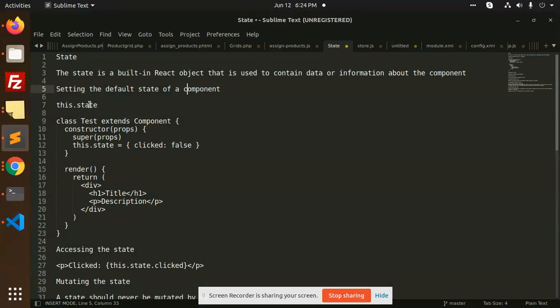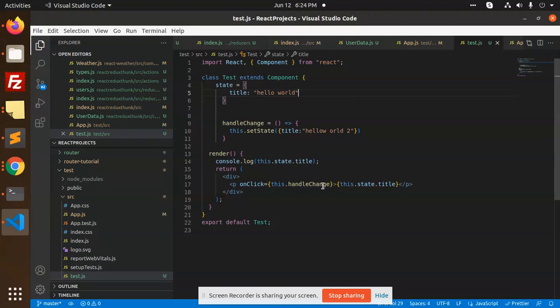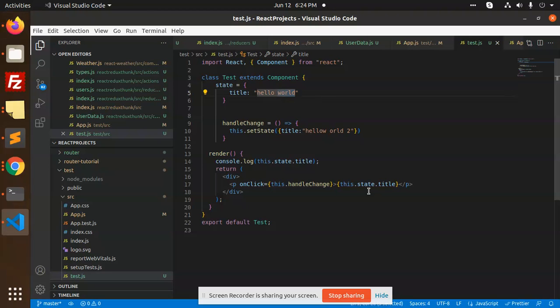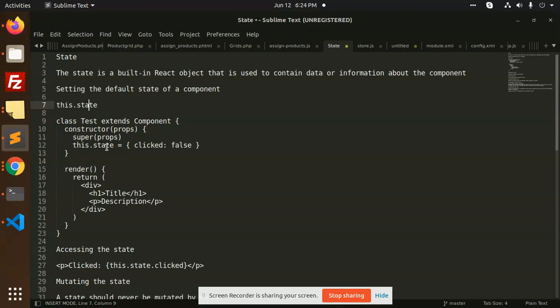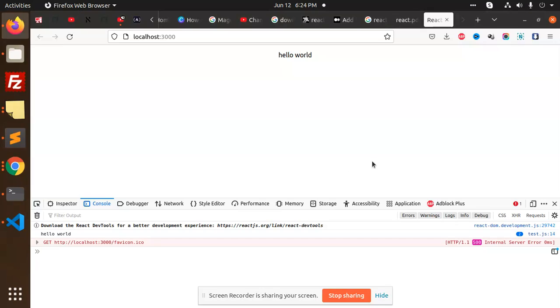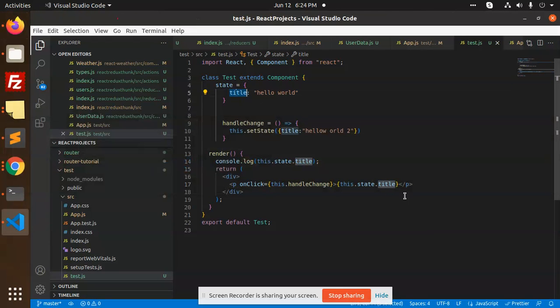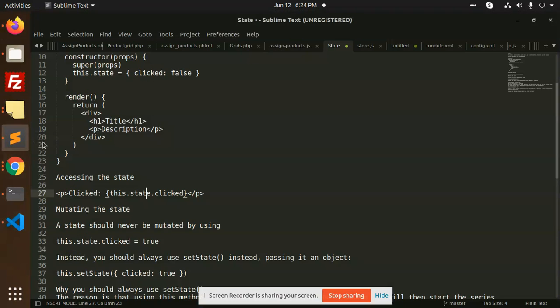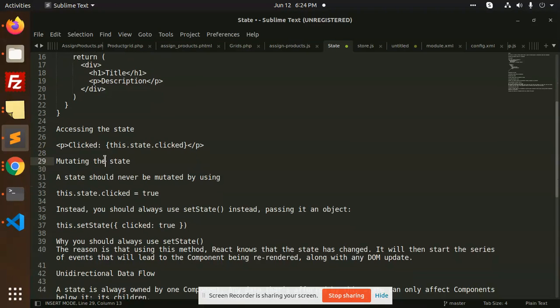Okay, and how to access this state with the help of this.state.title. If you go and check this one, currently whatever the state initialization is, this.state.title. Got it? Moving to the next part, we have accessing that state with the help of this.state, whatever the value of this one, title. Correct? Moving to the next part, which is mutating the state.